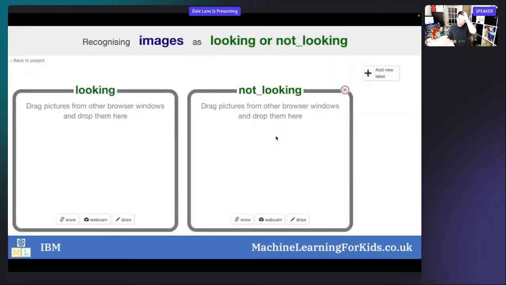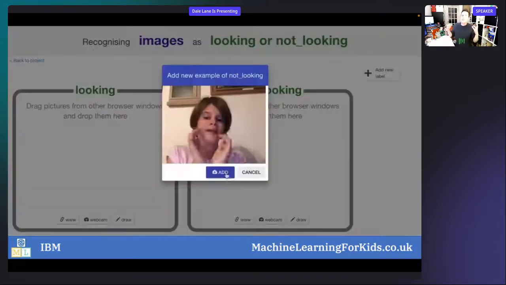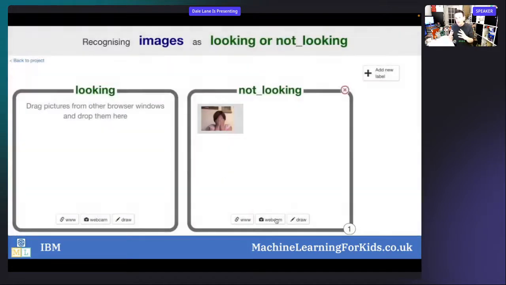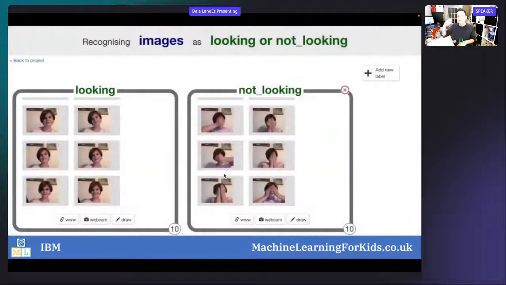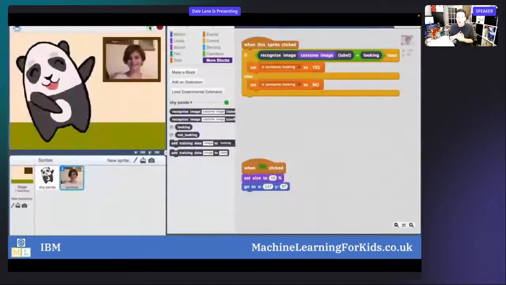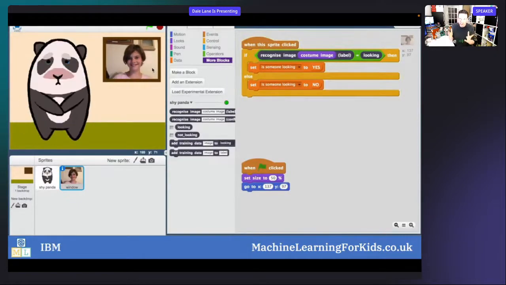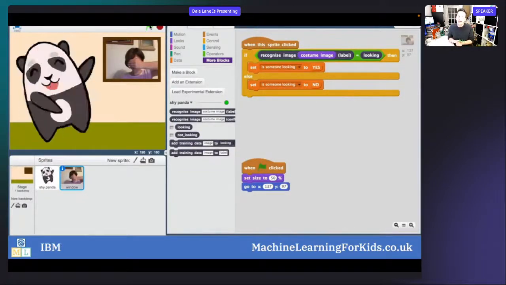This is another fun game. And this one, I'm surprised by how much the students really like it. So what they do is they train it with examples of looking at the webcam and not looking at the webcam, either looking away or covering their face. And then they make a shy character that will dance when you're not looking. When you look, it stops dancing because it's shy. So starting it here, it sees her looking, it stops dancing. If she covers her eyes, it starts dancing again. Just a really fun little game, but it seems to go down really well.